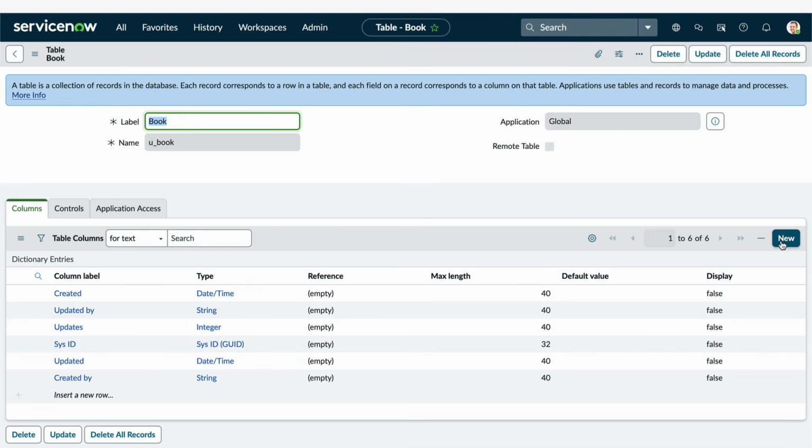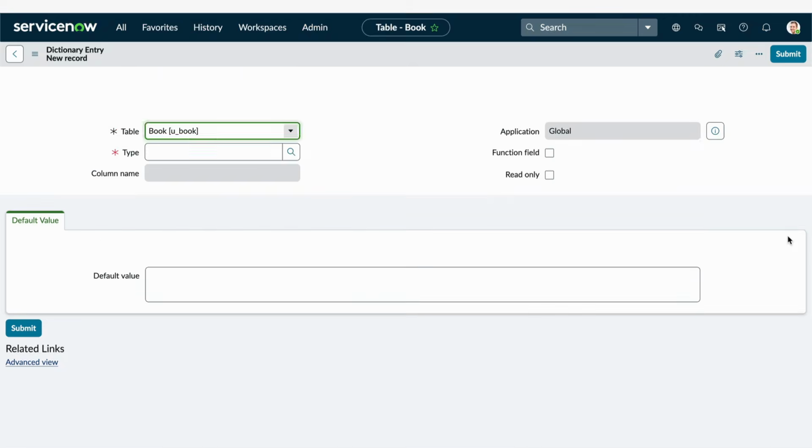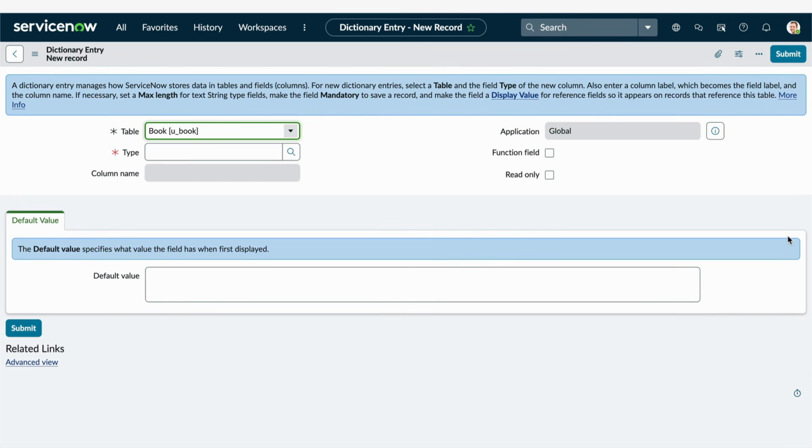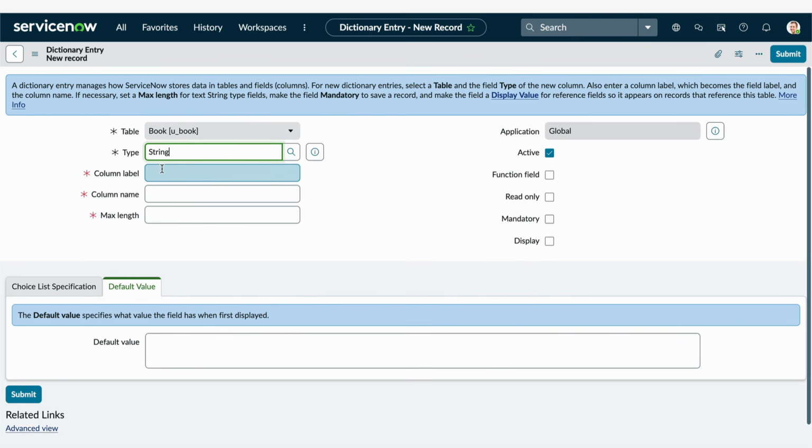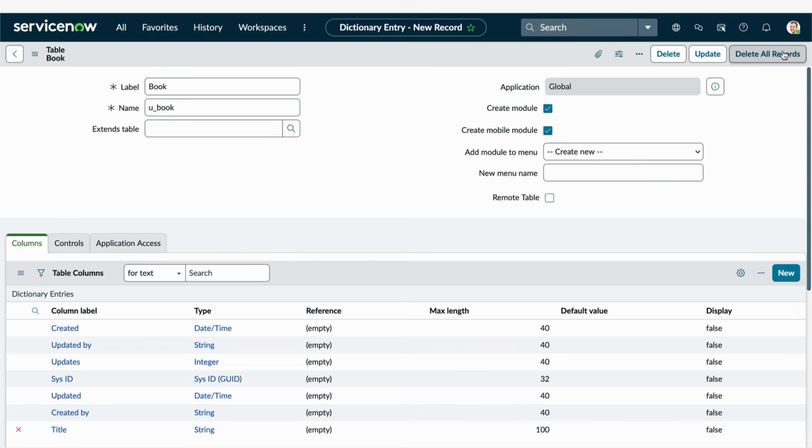So click New. This opens a form where we define a single column on the table. We'll start with the title of the book. Every column needs a type, which describes the kind of data that it will store. In the type field, choose String, which just means text. In the column label, enter title. And in the max length field, enter 100. And then let's leave everything else exactly as it is and click Submit.